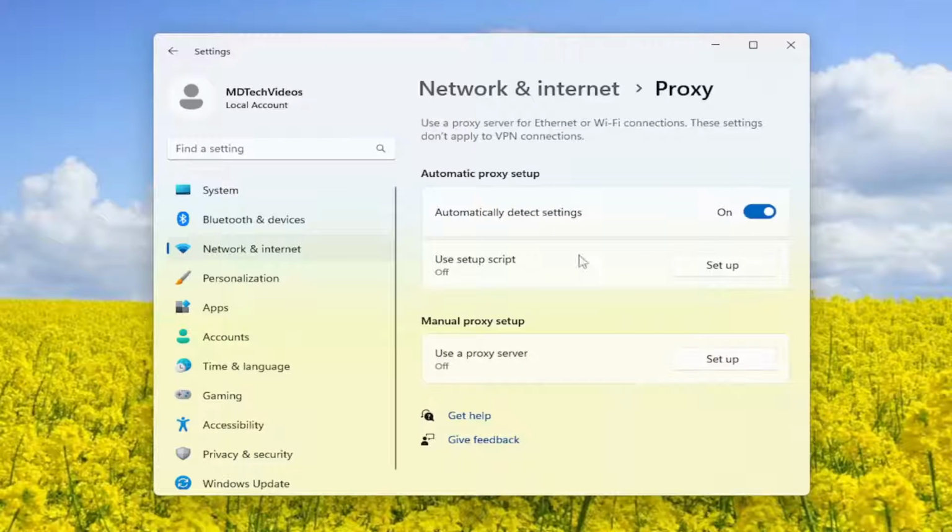And where it says automatically detect settings, if you want to turn that off or turn off automatic proxy setup configuration, you can just toggle that to the off position. Otherwise, if you want to turn that on, you can just toggle to the on position. So pretty straightforward process here, guys.